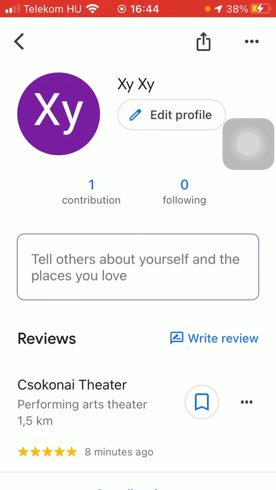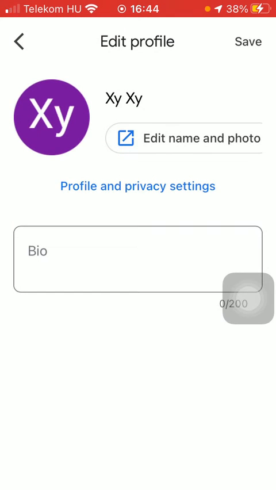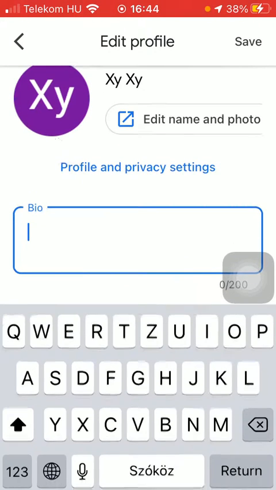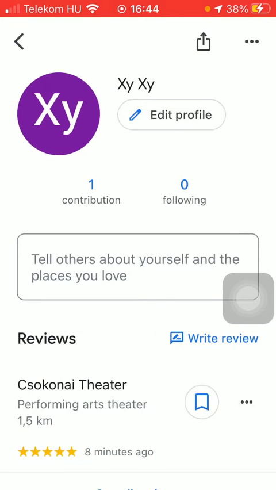At this page you are ready to edit your profile by clicking on this edit profile button. So you can edit your name and add a photo of yourself. And then you can also write something about yourself. So if you are done with all these steps, click the button save.